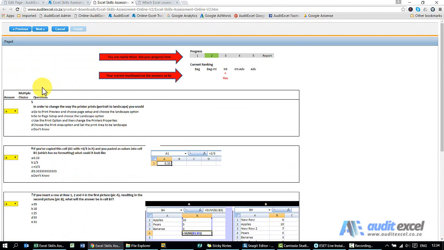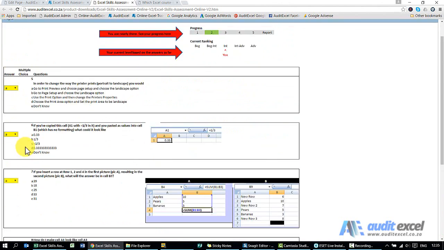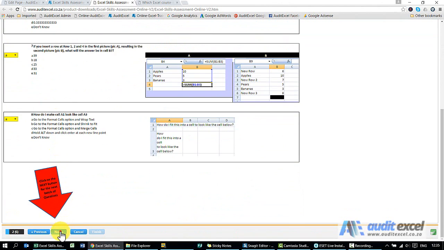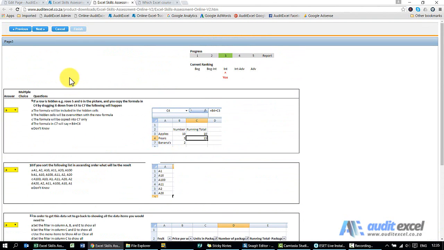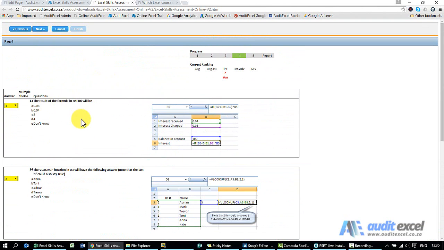You'll see you then get to the next batch of questions. As you're doing this, you can see how you're progressing through the questions and also what your rank is at the moment based on how you've answered it. As you progress, you'll see we've already pre-scored this. You can go to the bottom and click next, or at the top you can go next. So you'll see this gives you more questions.